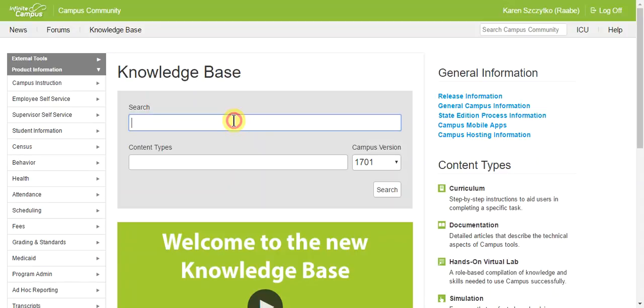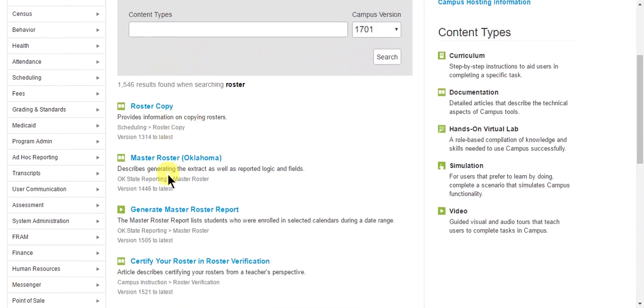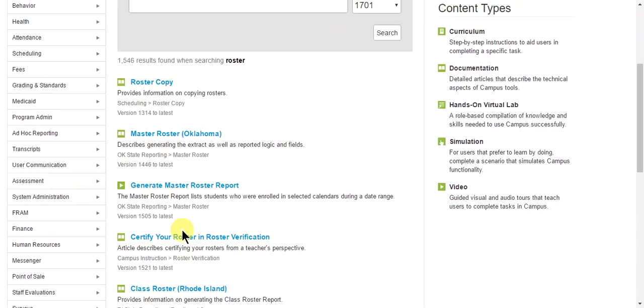So you could do a search. Let's say I want to learn more about what I can do with my class roster. So I'll put in roster as my search field and click search. And it's going to bring up all the tutorials that there are on roster in general. So from anybody's role, whether you are an administrator or a school secretary or a principal or a classroom teacher, anything that has to do with class rosters. So it may or may not be what you're looking for. So it pays to be somewhat specific.